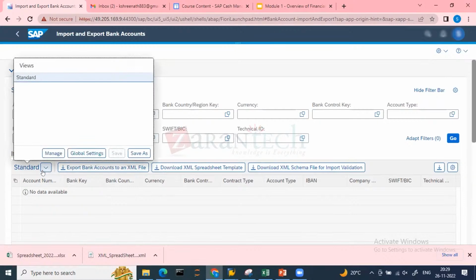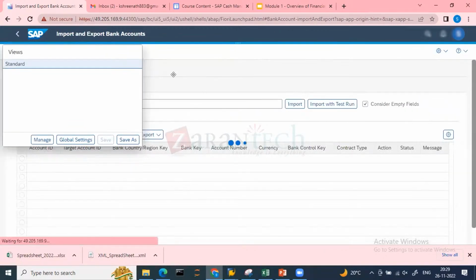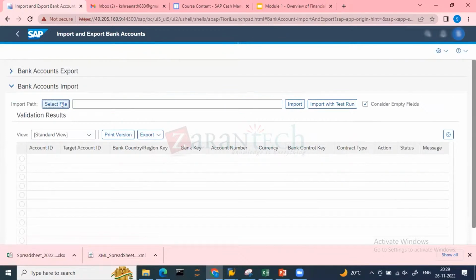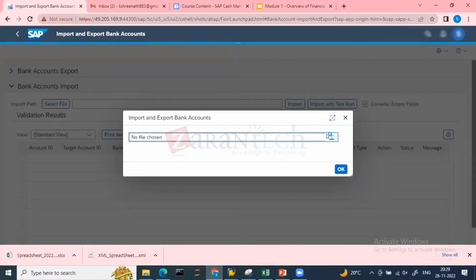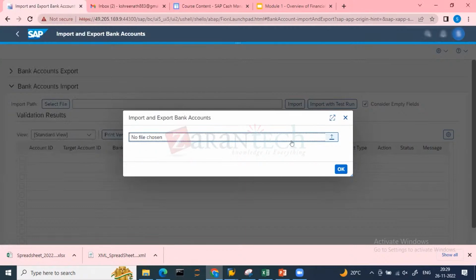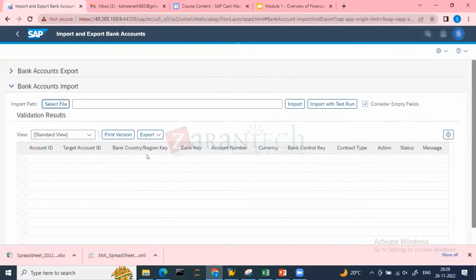So download XML spreadsheet. One second. In any case, we can import. Yeah, see, you can select the file. So you can export and import. Okay, perfect. This was my question, because I don't need any transport request. A transport request will be used only for a house bank, but not for a house bank account ID.